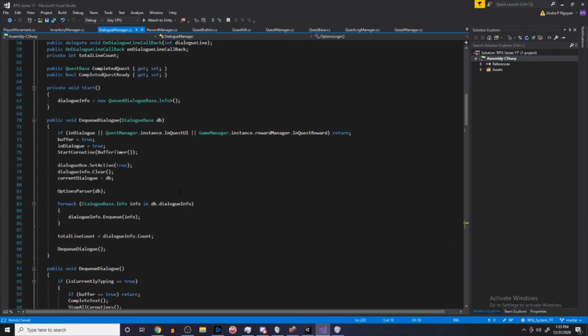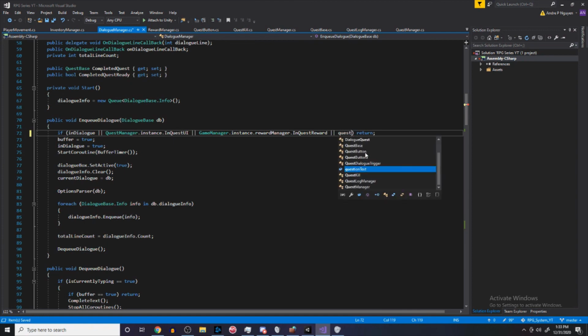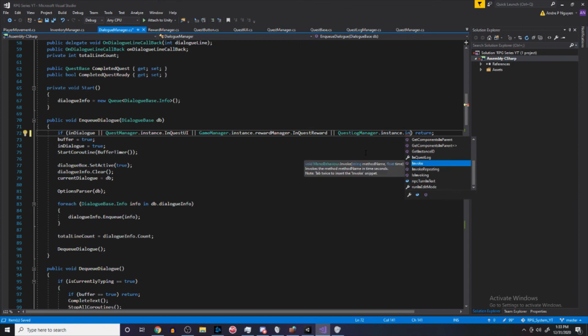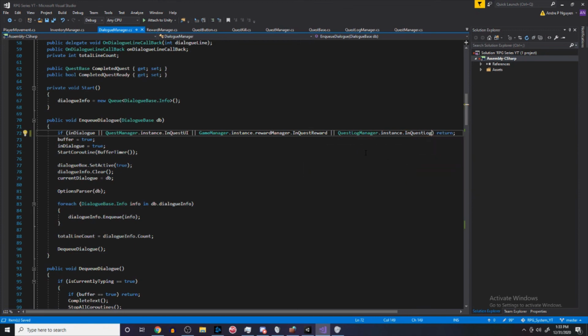If you don't want to enter a dialogue, we can also add it in here. It's basically the same thing, but I don't know why I have it in two different ways, but those two are the same. QuestLogManager.instance.inQuestLog. And you could also just make it so that if we are frozen, then we can't enter the dialogue, but I won't mess with that now.